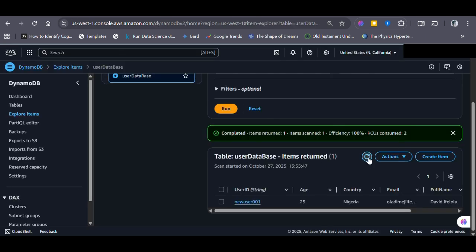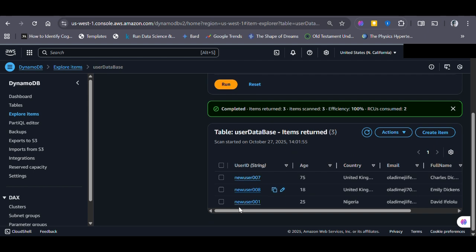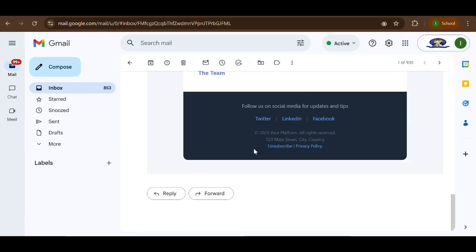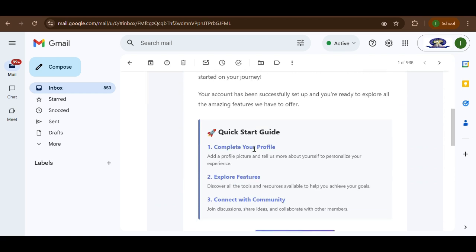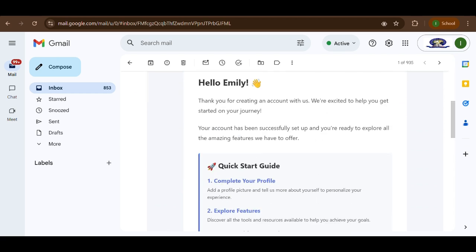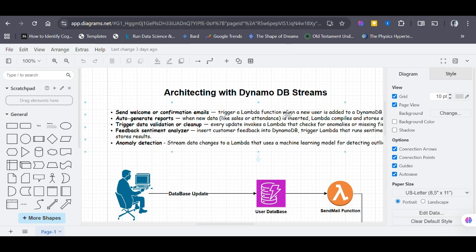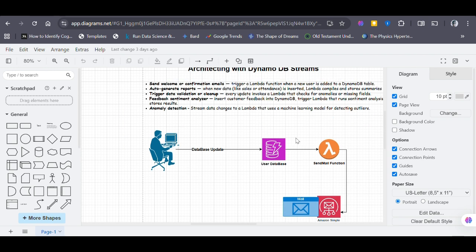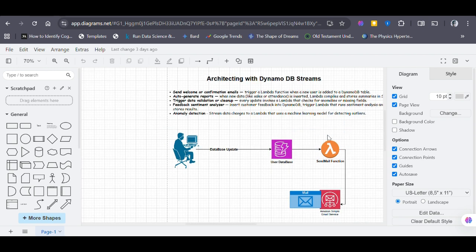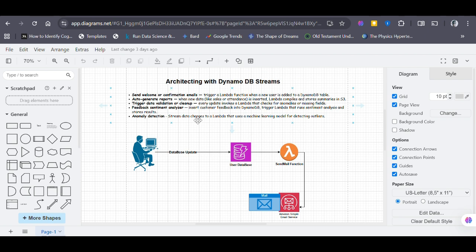Where I refresh my DynamoDB table, I should have more items. So I now have 3 users, and each of them is able to get a customized email that's tailored to that particular user. So that is it for this demonstration with DynamoDB Streams. There are other architectures you can implement, of course, as I've mentioned. So to auto-generate reports, trigger data validation or cleanup, sentiment analyzer, and anomaly detection.